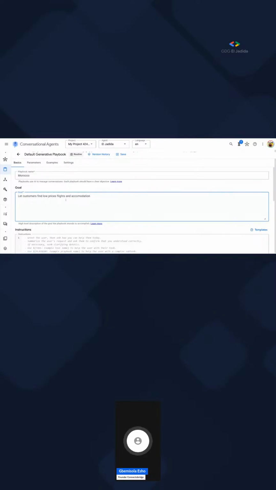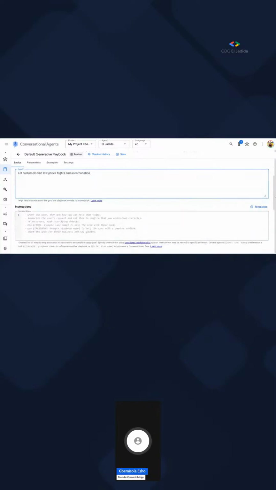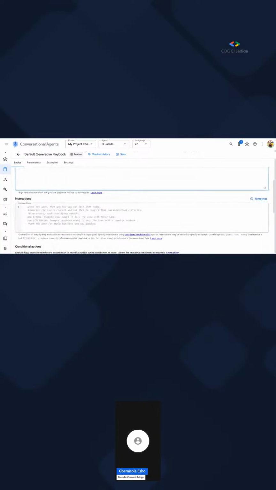Then what are the instructions? What is it that you want it to implement? Do you want the AI app to first greet them, or ask how can I help you, or say how can I help you today? What is your request? Exactly what do you want? What are the instructions you want to give it?